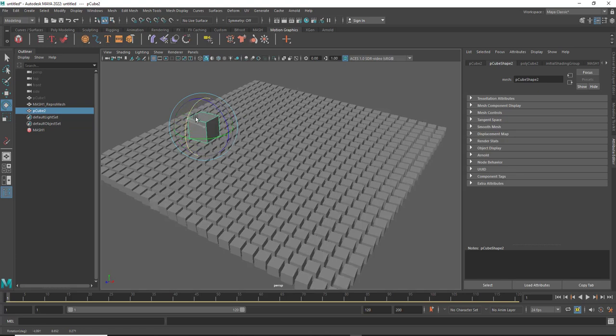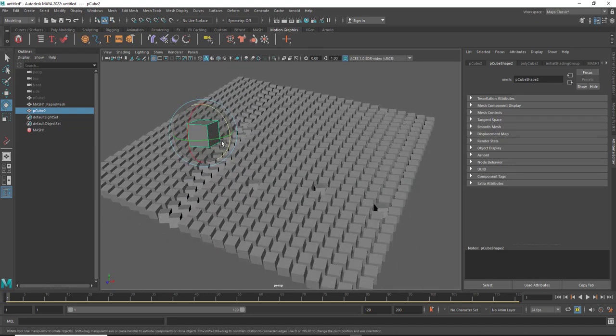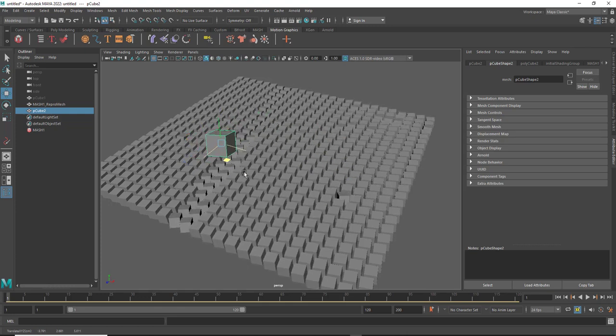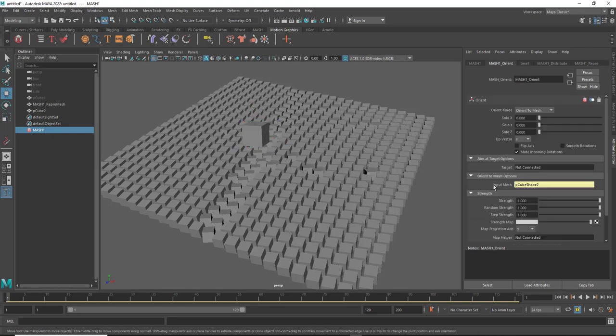So basically the influence is generally in the direction where this object is at the moment. That is the strongest influence. Now if I move this, because it's rotated, I can see influence movements here. So orient basically works with the position and the orientation of the target or the mesh.